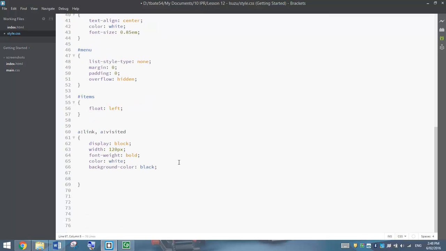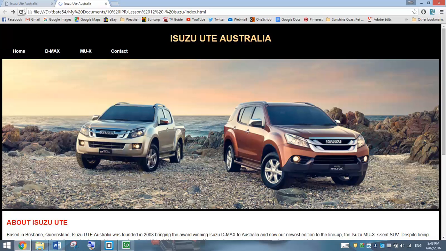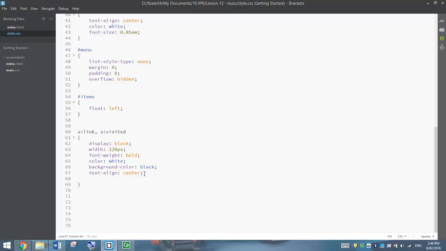Going down a bit further, we'll keep going. We'll align the text in the center of each button as well. So text align will be center. Let's save that now. Control S to save. Refresh the page. We're starting to get a much nicer looking menu bar. We can read the text. Still nice and evenly spaced out, but we're not finished yet, so let's keep going.